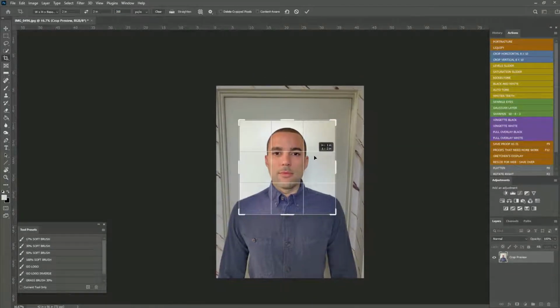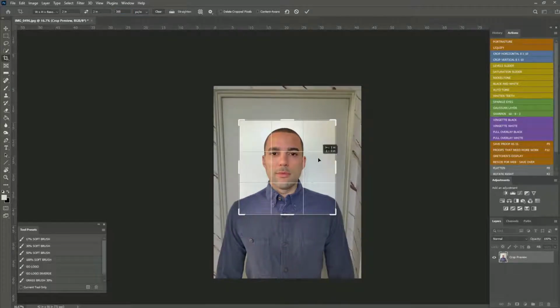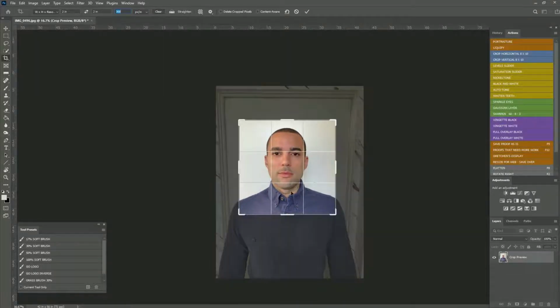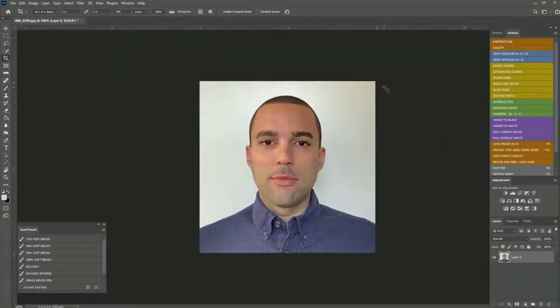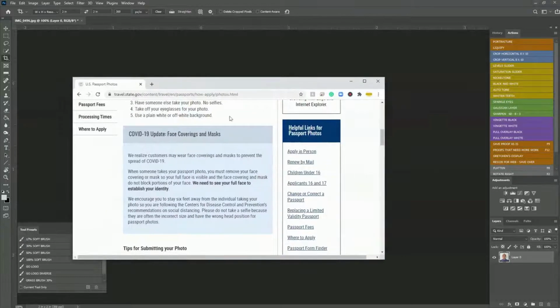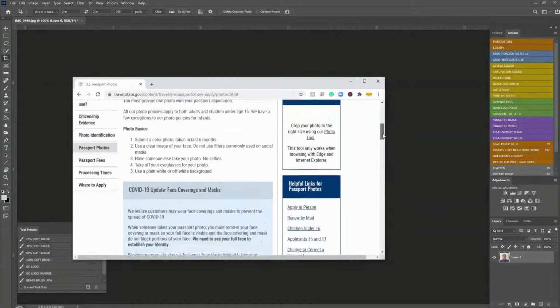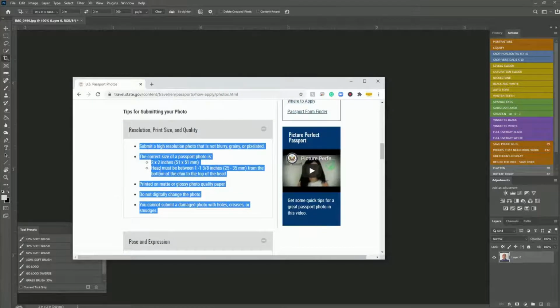Usually I cut at this top third line, like kind of hit the eye with it. We just want a little space at the top, a little space at the bottom, and I hit enter. I double click. Okay. So now I zoom in. Now the next part we want to make sure, where did it go? Here we go. That the head is between 1 and 1 3/8 inches.